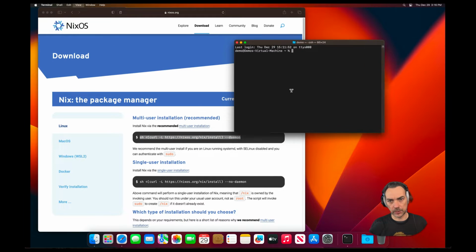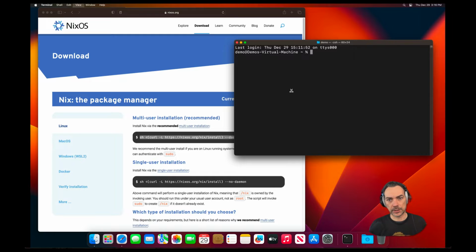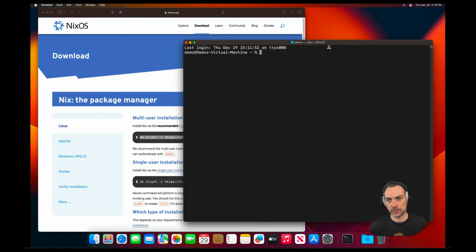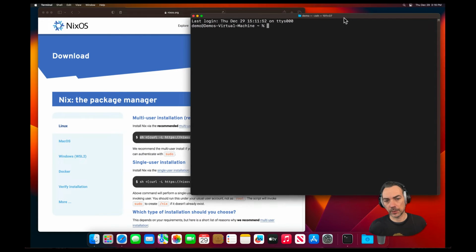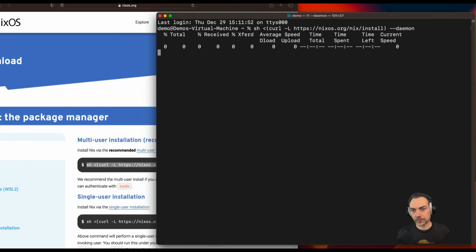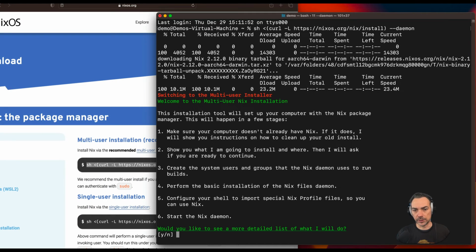Also, what we're doing is we're creating the multi-user installation. The reason is because single user doesn't work on Mac, and it's a little bit annoying because it means that there's daemons that are running all the time for Nix, which are basically just there to keep permissions correct on a file system. It is what it is. I made my peace with it. It's the price of entry.